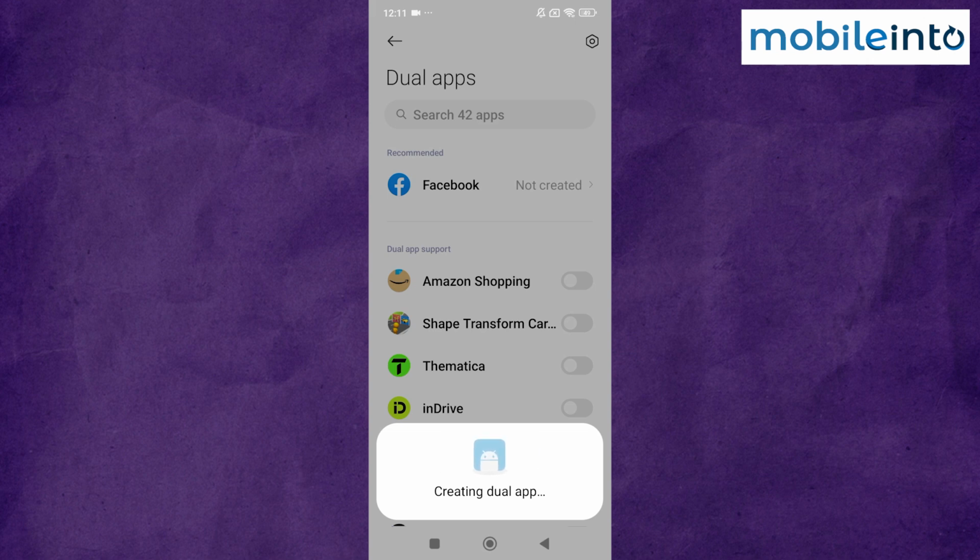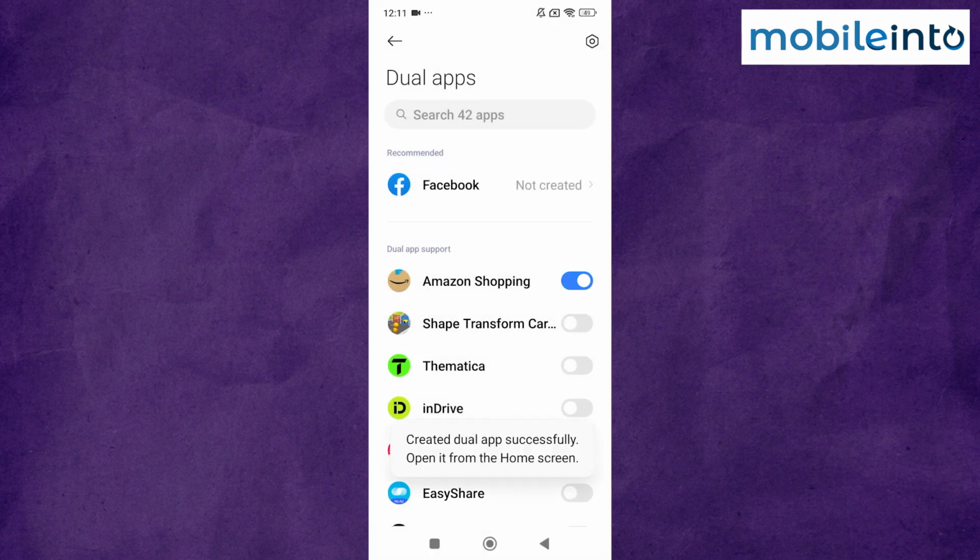Now just wait for a few seconds for your smartphone to create a clone of the selected app. Just like that.